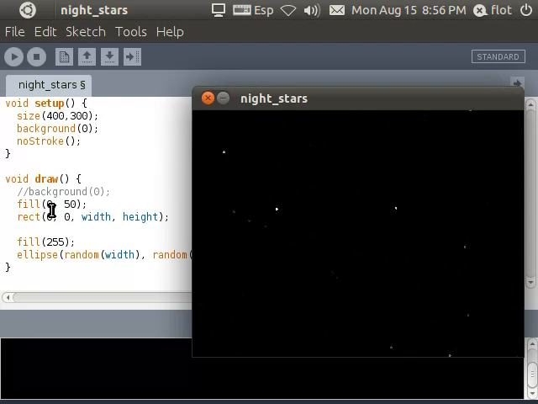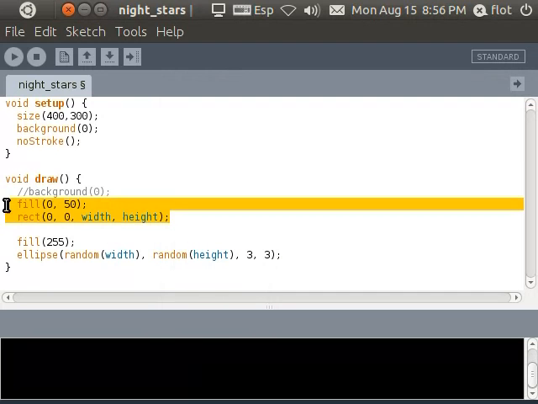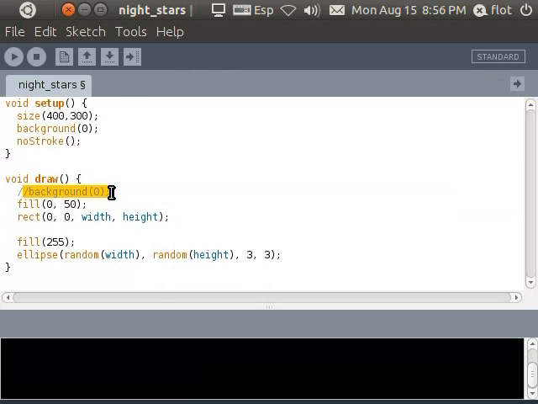So you can try out this effect. It's just these two lines, replacing the line that erases the whole screen. Wherever you had this background 0, you could now replace it with a fill 0, 50. 0 is the color, 50 is the opacity, and then you draw a rectangle on top of the screen. And you can see then any of those moving lines or objects we have done in the past, see how they look now.